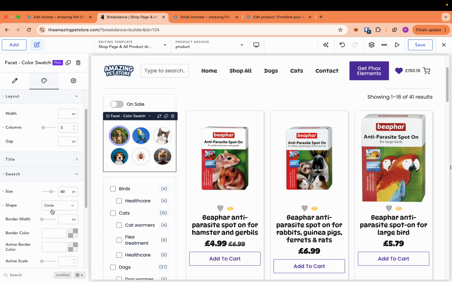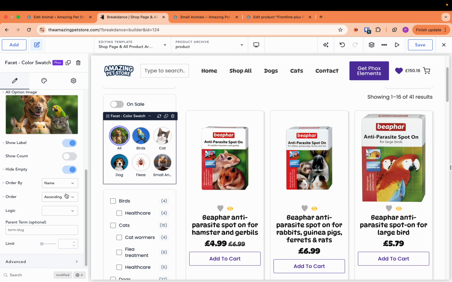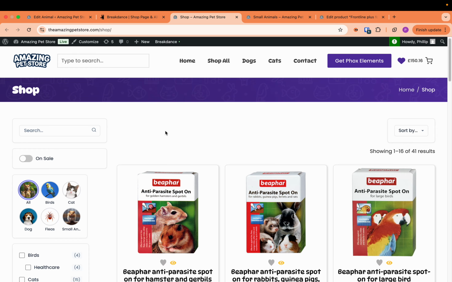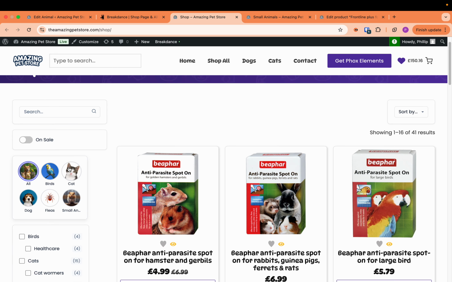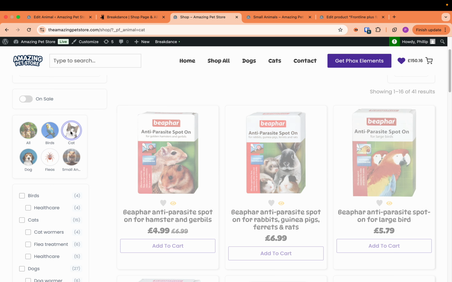And if we want, we can add labels to this as well. So let's show the label, and there we go. Let's press save on that. And now we can go to the front end and try this out. Okay, so we can see there, it looks like we need to add these to 100% width, but it's fine for now.